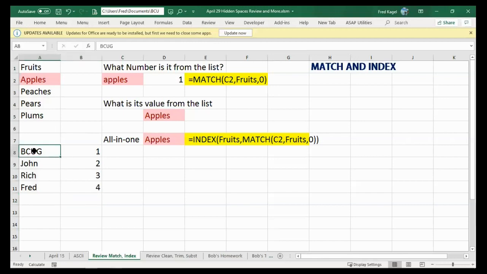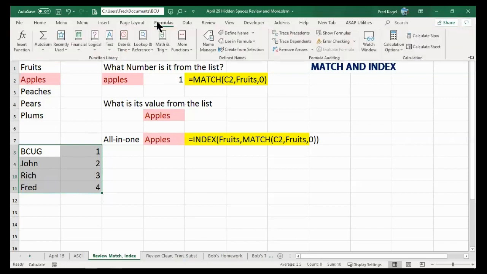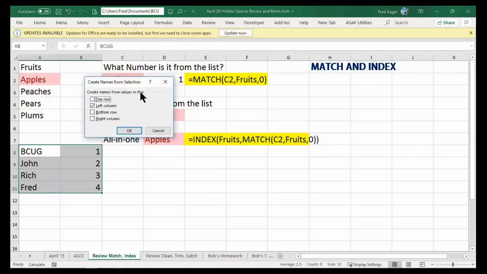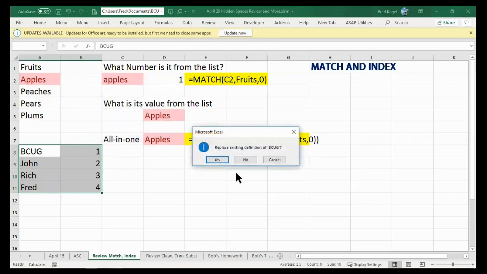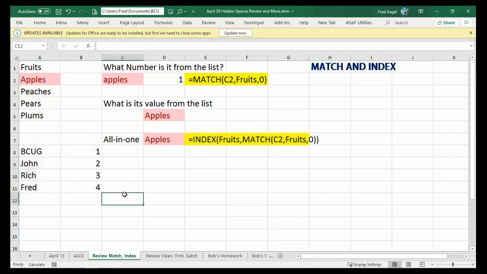Okay, good question. It's along the lines of what I just did. If I highlight those cells and go to Formulas and use Create from Selection, that's what I was missing last time. It prompts me: create the names from the values in the left column. If I say OK, I'm replacing BCUG with this cell. So if I go to BCUG now, that's that cell, that constant. If I go to Fred, that's that constant. Does that answer your question?